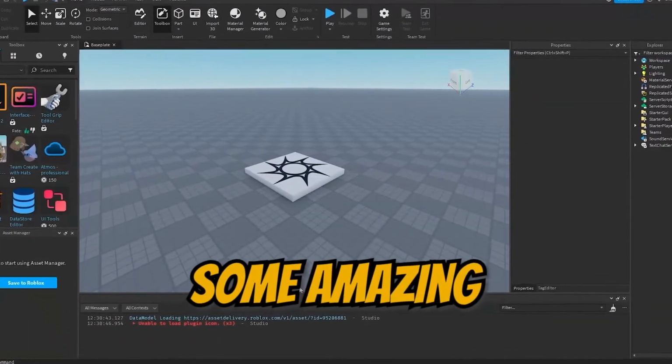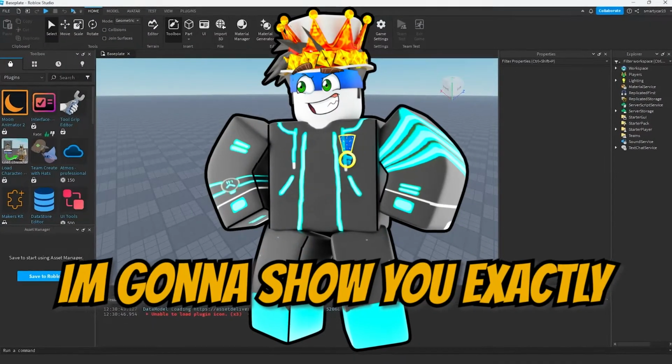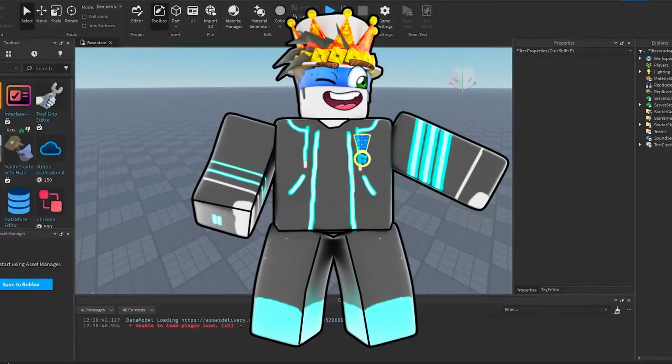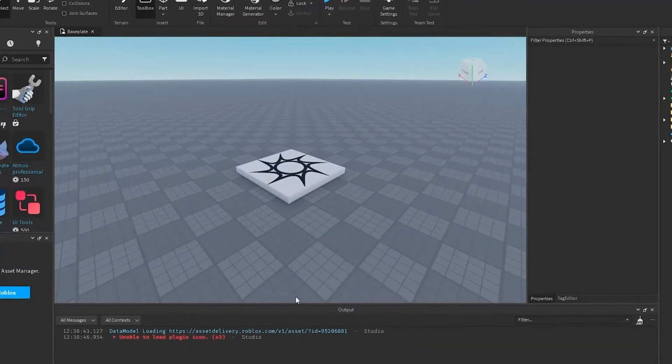Ever wanted to make some amazing low poly assets just like this? Well, today I'm going to show you exactly how to do that. Even if you've never used Blender before, you are going to learn exactly how to make some amazing low poly assets to make your game look great and just level up your skills.